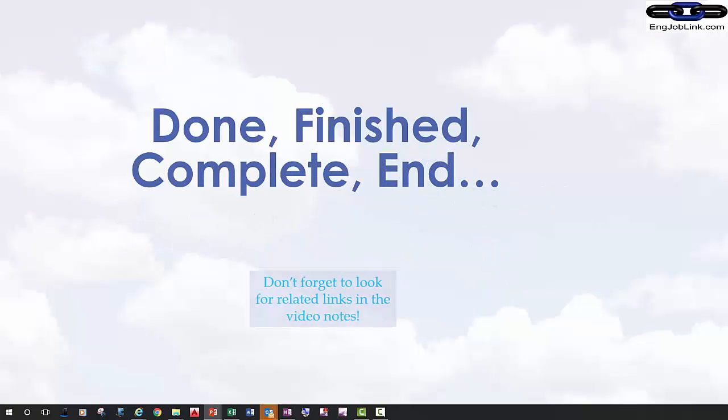Not a whole lot to it. So that completes our quick tip for today. Be sure to take a look at the notes, and I'll give you this spreadsheet for free, and you can manipulate it as you need.